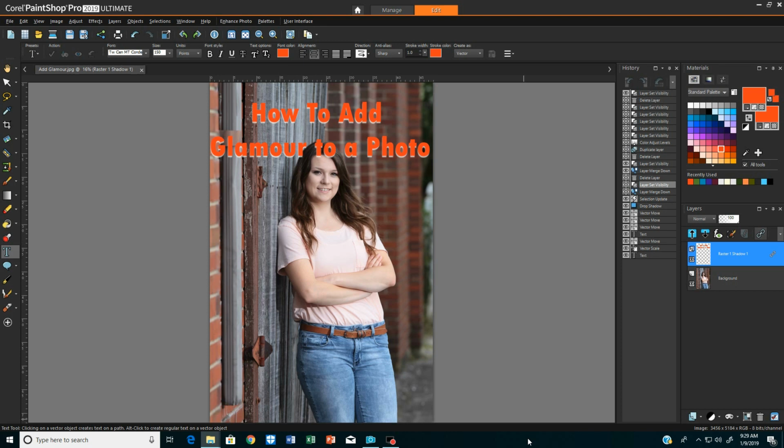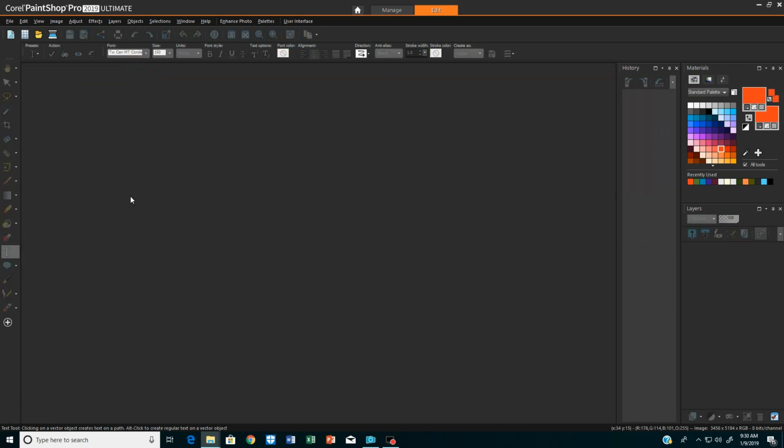Today, I want to show you how to add glamour to almost any photo that you have. As you can see in front of you, I have an image of a young lady, very pretty. This was a senior session that we did last year, and I want to just get rid of this and bring it back as a fresh image.